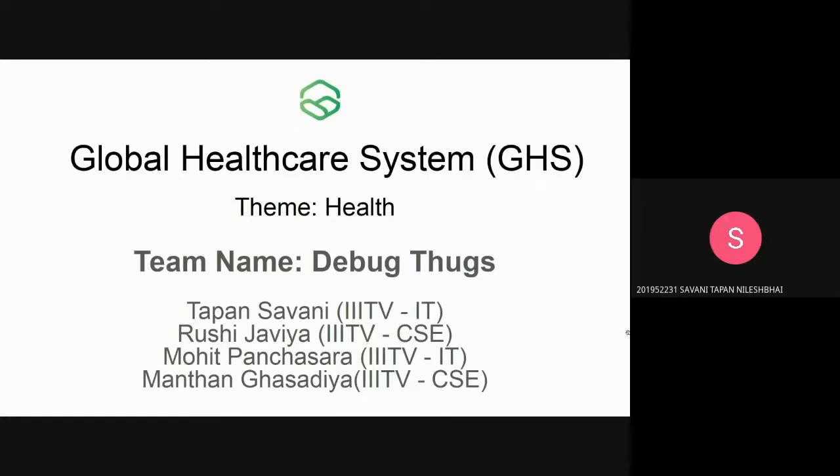Hello and welcome to our project GHS, which is Global Healthcare System, which is based on the health theme. Our team name is Debug Thugs, and here are our team members: Tapan, Rushi, Mohit, and Manthan. We are from the Indian Institute of Information Technology, Vadodara. This is our submission for the hackathon Hack the Valley 5.